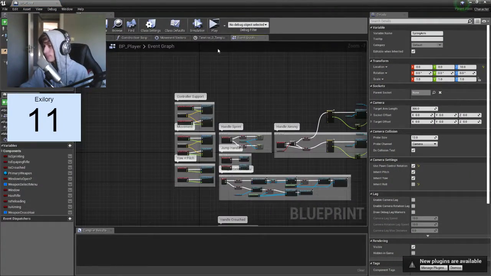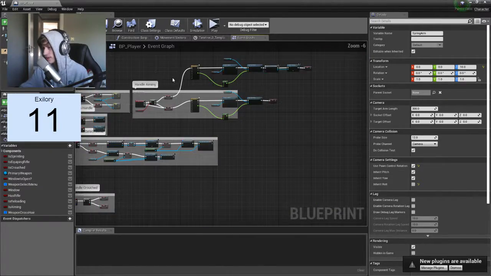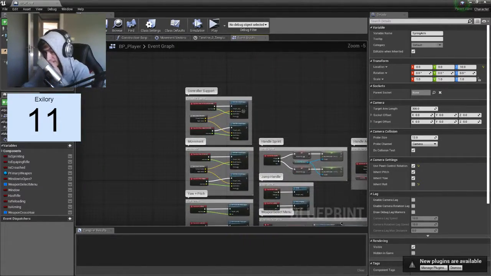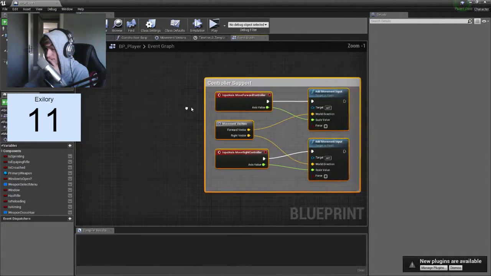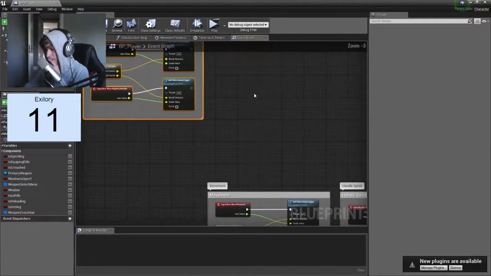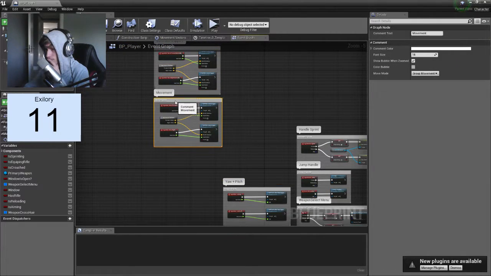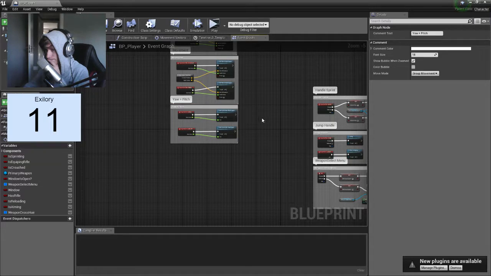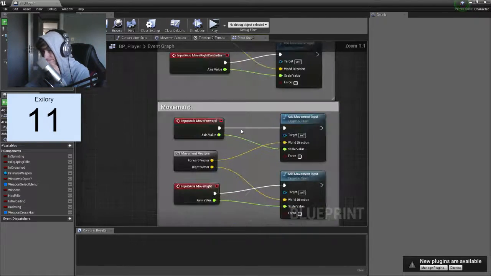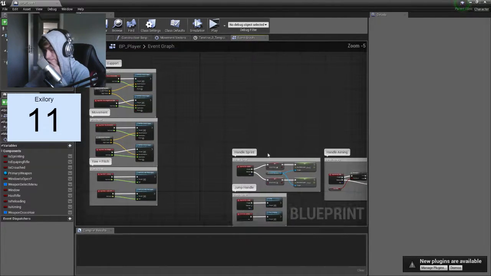Okay. Let's do a few changes. Let's go to our event graph. Let's start cleaning some stuff up, I think. It's probably our best bet here. Let's just go and tidy some things up. Let's move you. Handle the sprinting.